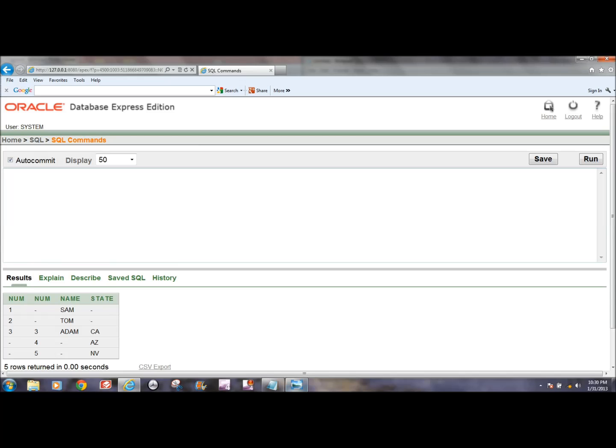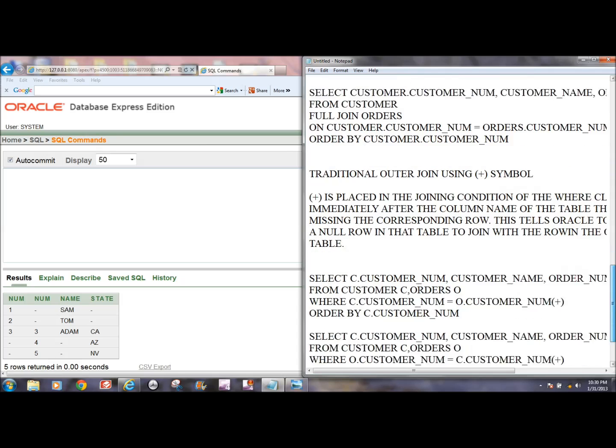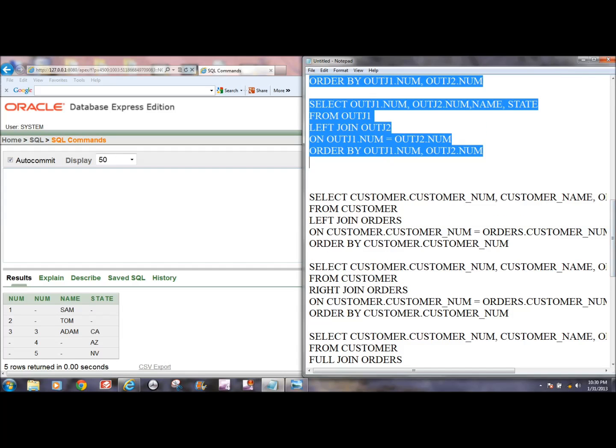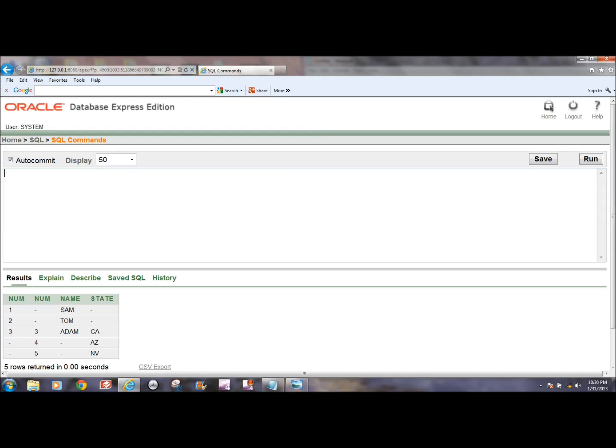I'm going to give you another example. I'm going to give you more examples in the following videos. This is kind of a detailed topic. I hope that this has been helpful in explaining left join, right join, and full join. In the following video, I'm going to give you some examples from your database.